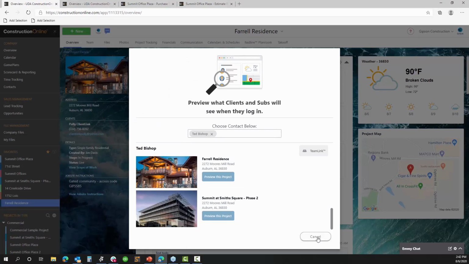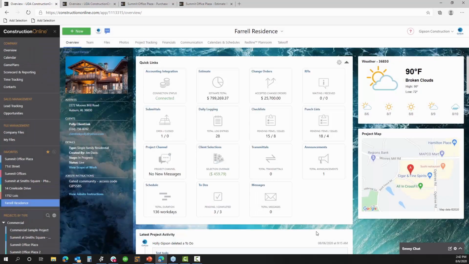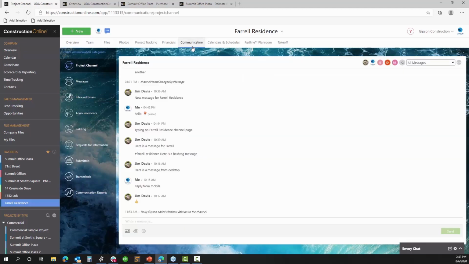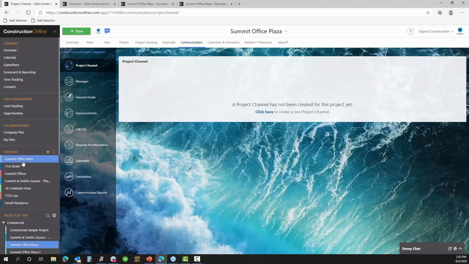A couple of other things while we're looking at projects that I think is wonderful to check on. One thing that we also added is the ability to have project channels. So when you're thinking about Envoy chat and the communication tools that are available in ConstructionOnline, one thing that we did is go ahead and add in channels for your projects.